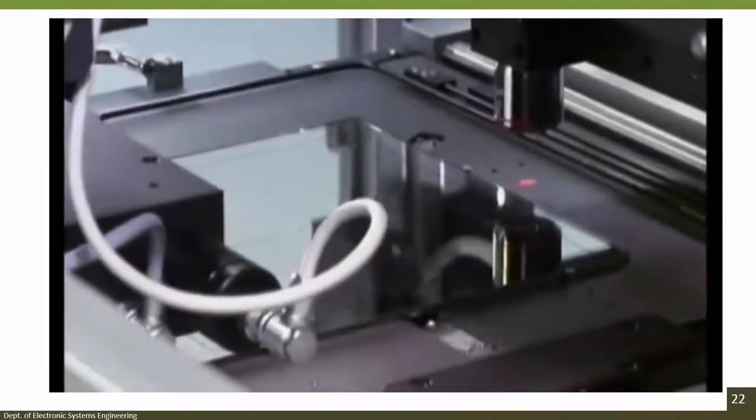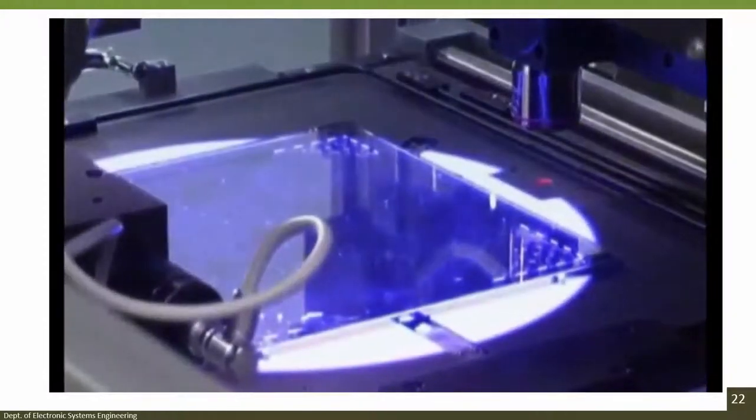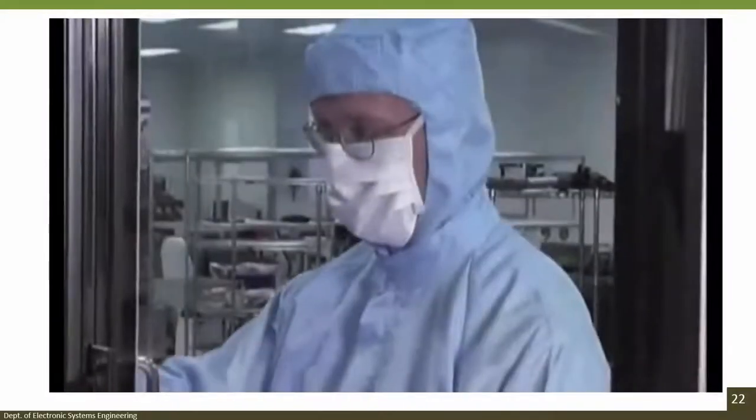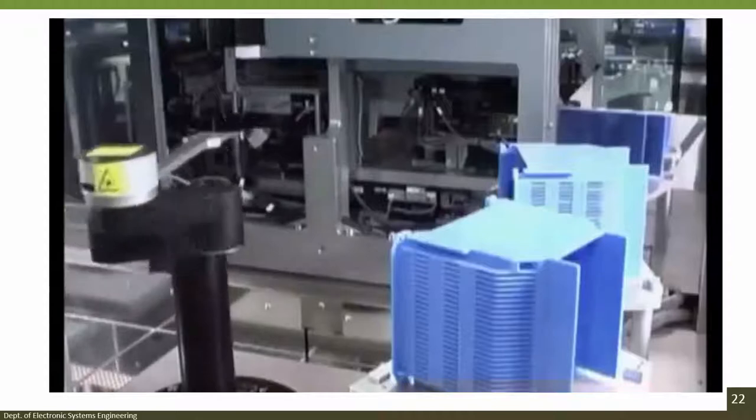The big advantage over steppers is the exposure of the entire wafer in one step. Thus, a throughput of more than 100 wafers per hour can be achieved with an overlay accuracy in the submicron range. Now, let's slow the process down and take a closer look.